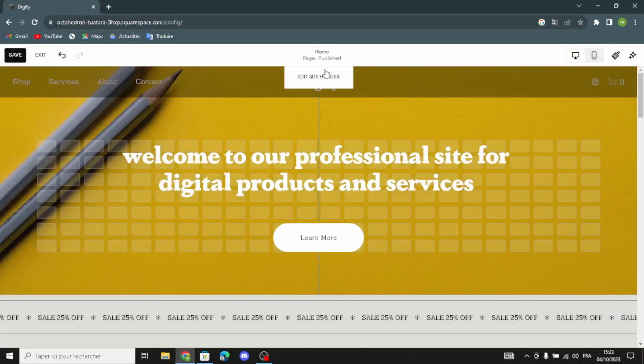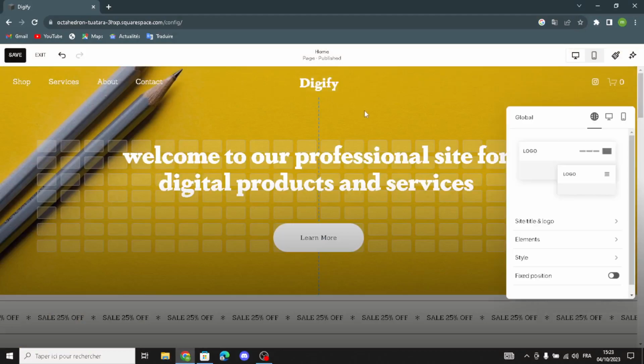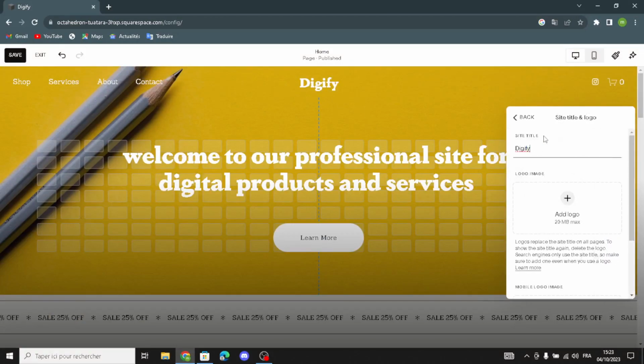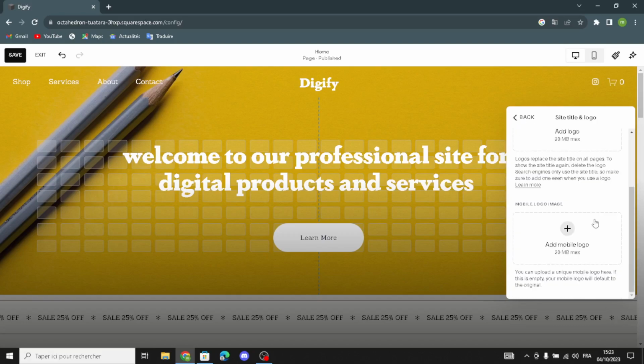The header, you can edit the site header from here. So here you can change the site title if you don't like it. You can upload the logo image here from your library, or you can upload a file. Also you can add the mobile logo image. You can upload a unique mobile logo here. If this is empty, your mobile logo will default to the original.